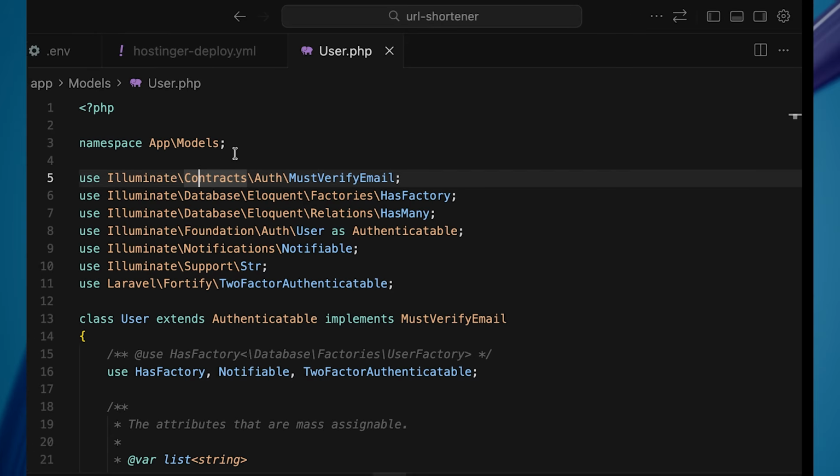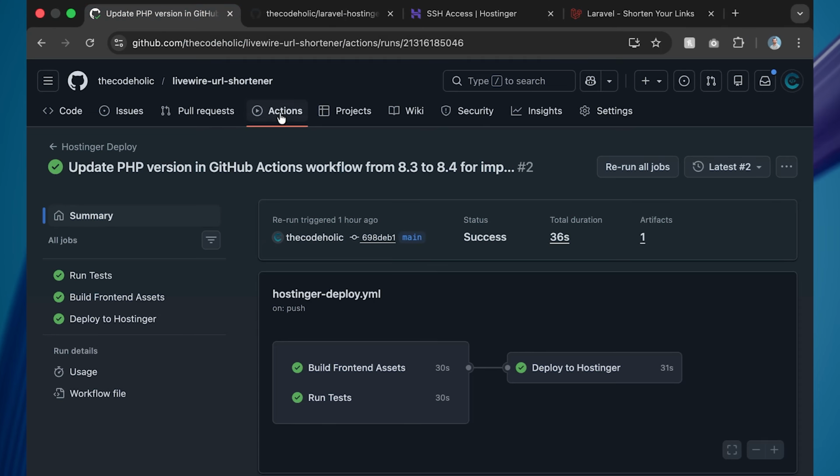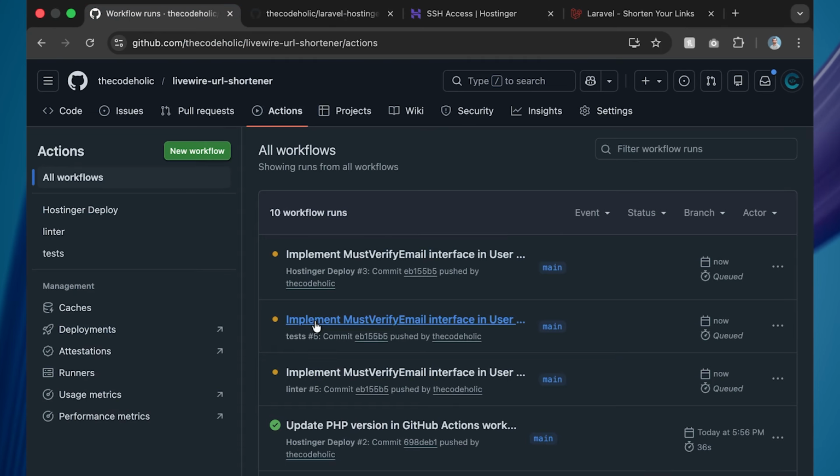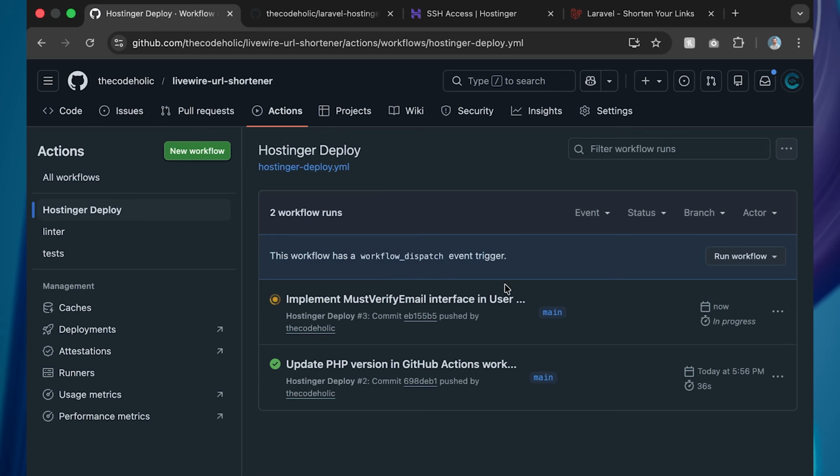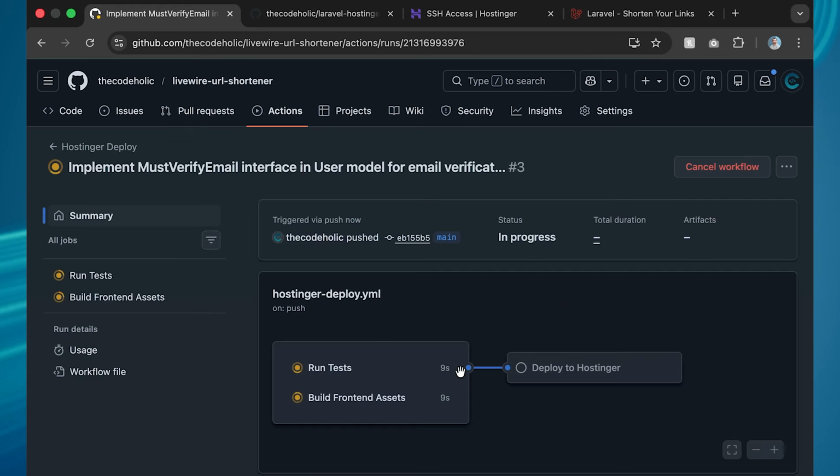Once I push this, then if we check in the browser, we're going to see a new action or multiple actions are running. Here's the hosting or deploy. We can see that this is running and it is going to deploy the new change.